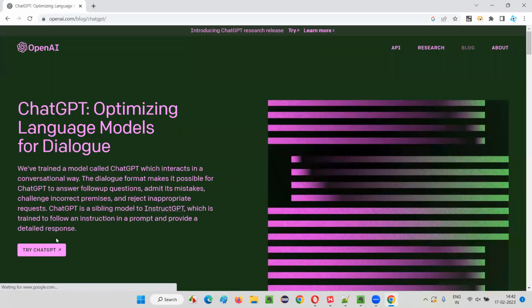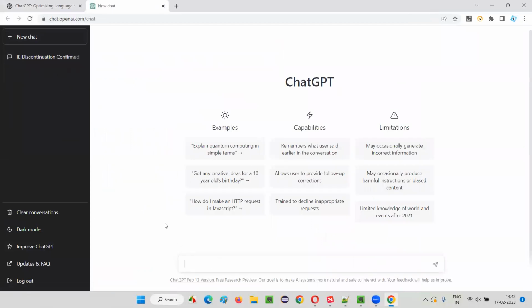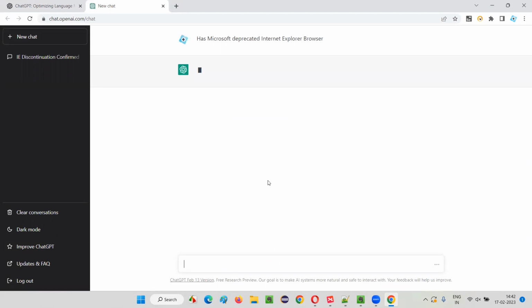For that, I'll do one thing. I'll just type ChatGPT here and I'll go to openai.com and try ChatGPT. Let's ask this question to ChatGPT and let's find out whether the Microsoft team has really deprecated this IE browser or not. Okay, so here I have already asked, I guess, but let me ask it again. Has Microsoft deprecated Internet Explorer browser? Let's find out what answer we are going to get.